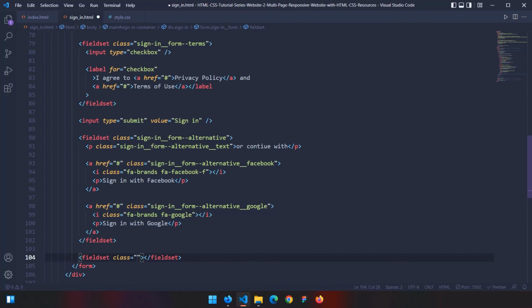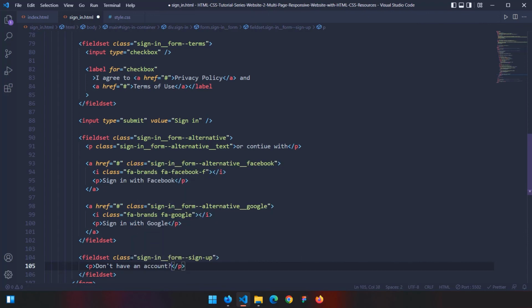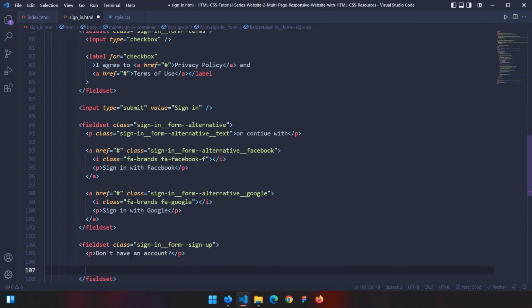There's a lot of information. So name, last name, email, password, that kind of thing. It's very simple. So within this, I'm going to have a sign-in_form--sign-up. So this is the sign up field set. The paragraph is going to say don't, it's a questionnaire, so don't have an account, and then you're going to say no or yes, and then you are going to create an account.